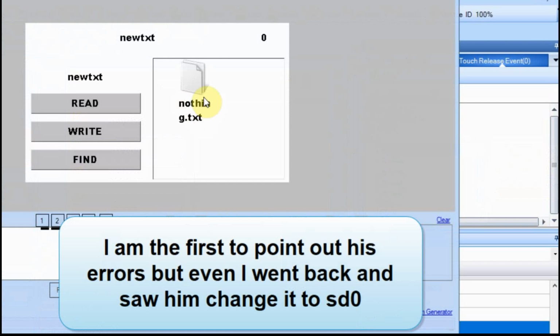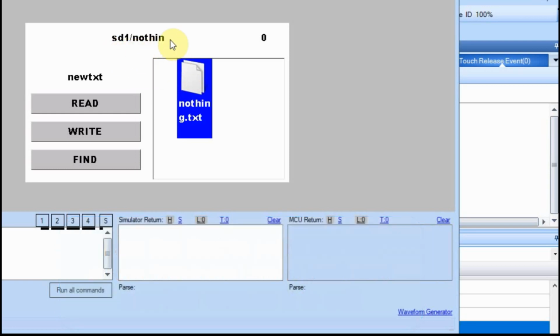It looks like I forgot to change that SD1 back to SD0, so we're still looking at that SD1 directory. When I click on it, you can see SD1 and then nothing. I also don't have the text field set to be longer than 10, so I need to change the text field length. If I were to hit read, it would read the value into this new text field. But we get an error because SD1/NOTHIN without the .txt doesn't exist. So the file stream wasn't able to open that location, and I got an error.